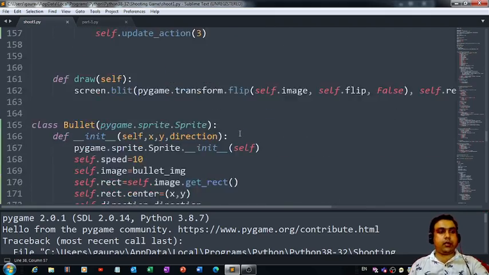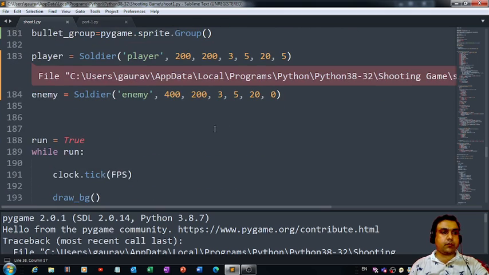Okay, and over here, player is equal to soldier, and we have passed this player first, and then these two coordinates x and y, 3 comma 5 comma 20 comma 5, 1 2 3 4 5 6 7. What is the issue? Why is it not taking the values? Enemy, 400, 200, 3 comma 5, 20 comma 0. This is also perfectly fine.